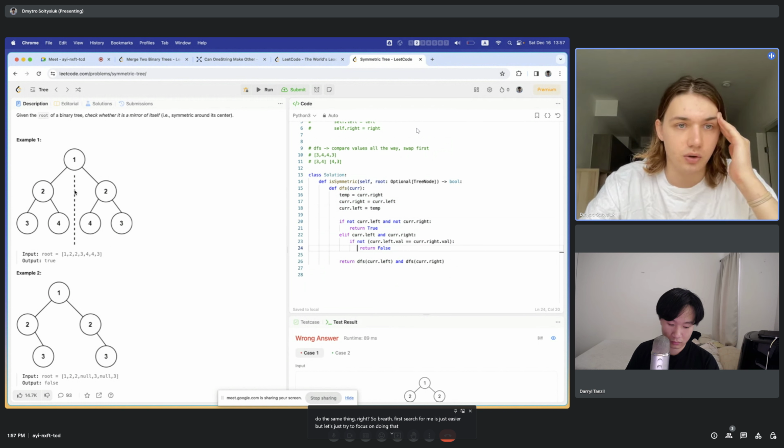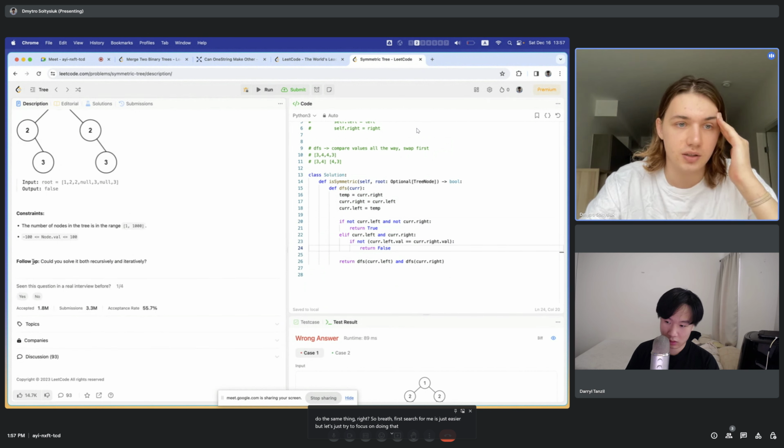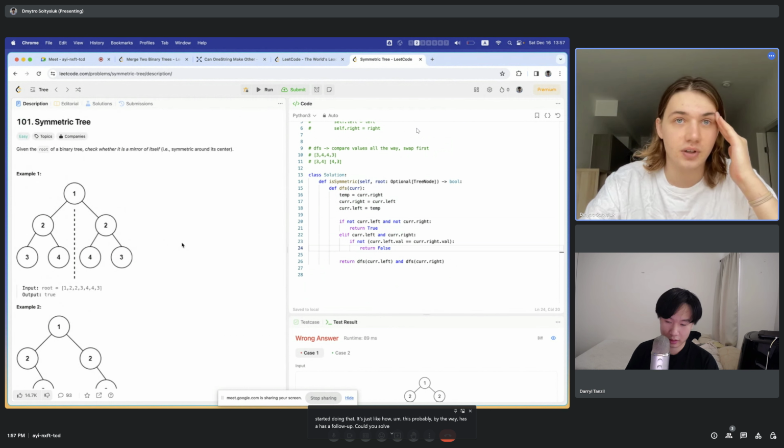By the way, this problem has a follow up. Could you solve it both recursively and iteratively? Okay. Because breadth first search is being done iteratively, this is why it's easier.